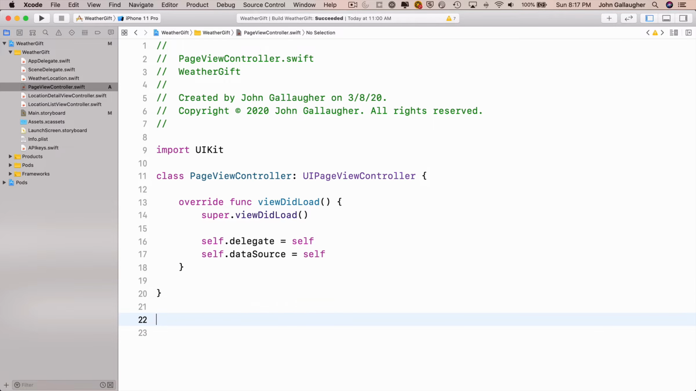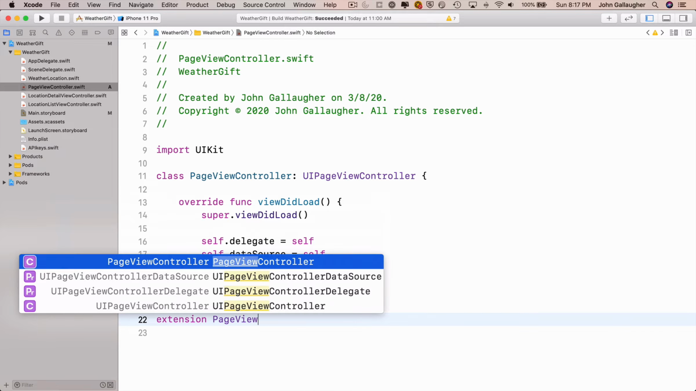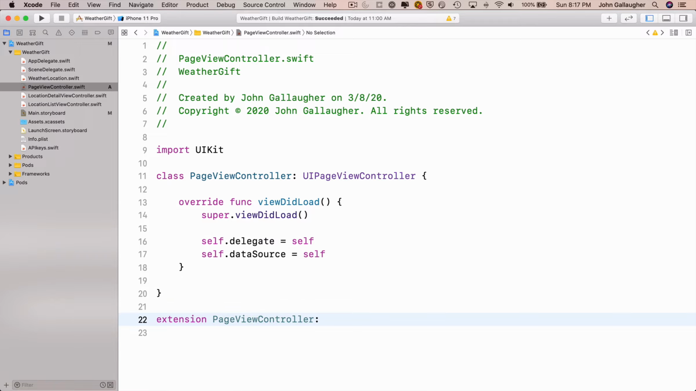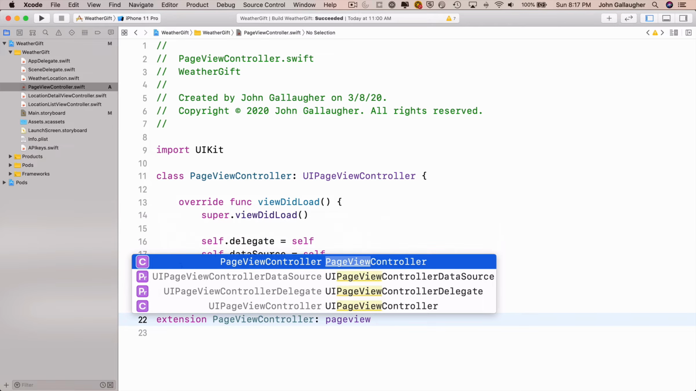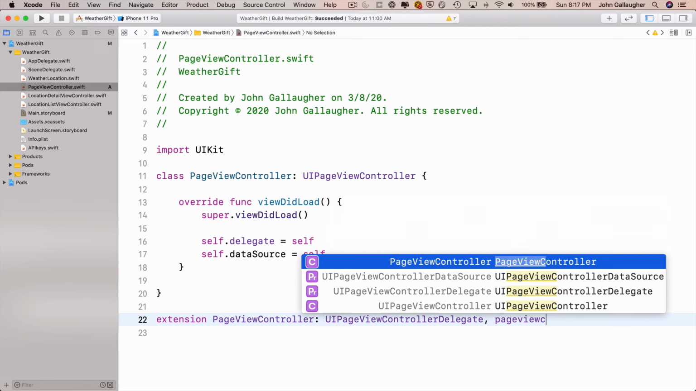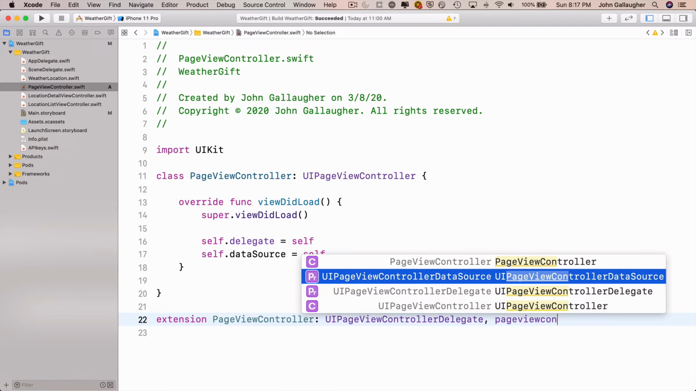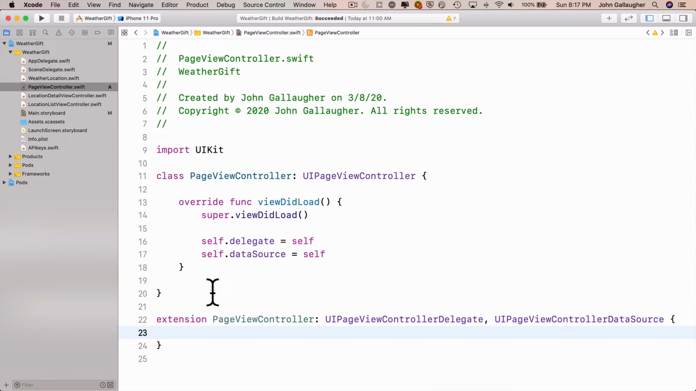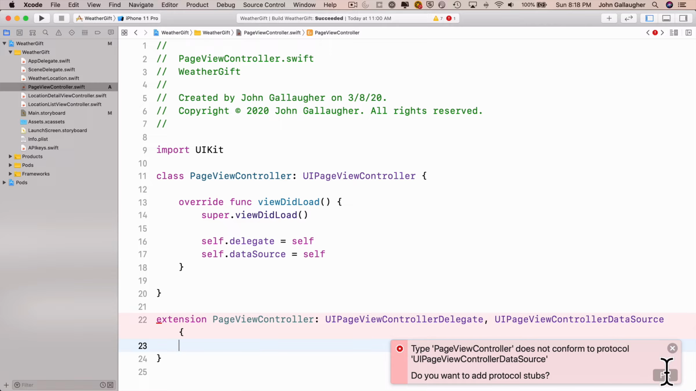We'll do that below the very last curly in this class. We'll say extension PageViewController, that's the name of this class, colon, then we're adopting two protocols here. So I'm going to type in PageViewController delegate and press return. That'll pull up UIPageViewControllerDelegate, comma, and then PageViewControllerDataSource, return. That'll pull up UIPageViewControllerDataSource, open and close curlies. Xcode will say, do you want the stubs? And we will say, stub me.